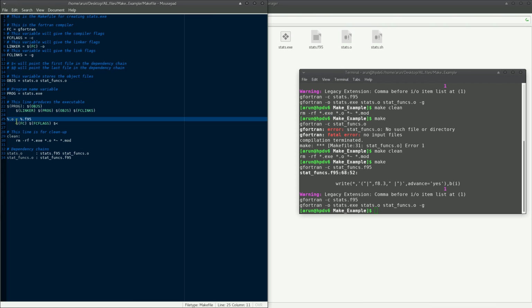For instance, if it wants to make stats.o, it will go and take the stats.f95 and compile this over here. But to make sure whether it should proceed or not, we'll see if stat_functs.o is available. If that is not available, then it will go another level deeper and make sure this file is ready. Once this is ready, and what does this mean?